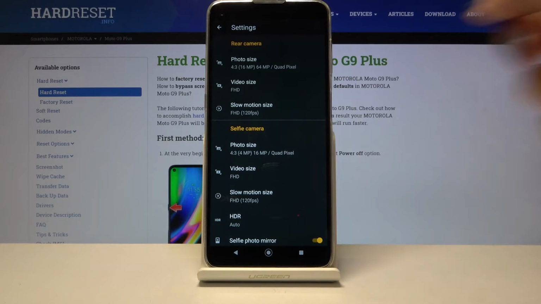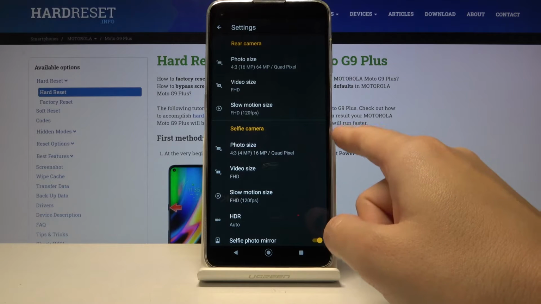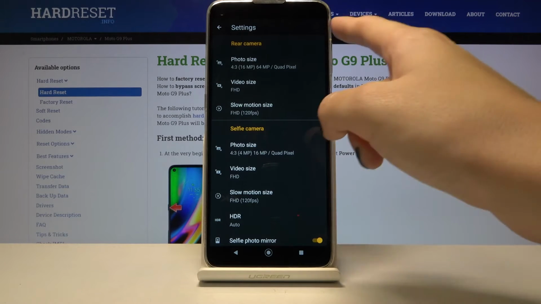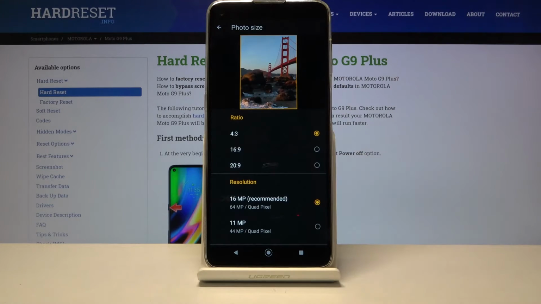At the first position here we have the photo size. When we take a look at the selfie camera, here we have also the photo size. So this is how it works here, and this is connected. Let's tap on the photo size.